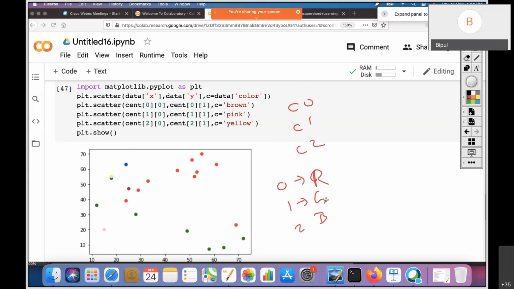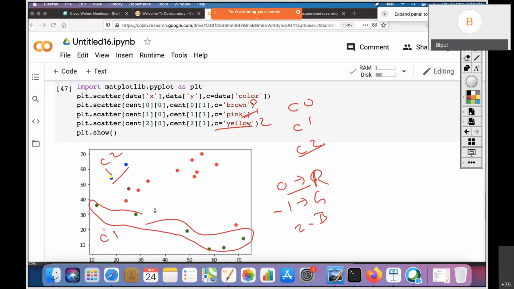That means these blue points must belong to centroid 2. So yellow color is C2. You can see this is 0, 1, and 2. Now green, these are the green points, so green is basically connected to C1. This is the cluster C1, pink color is C1. And 0 is red, so these red points are connected to centroid 0, and this is your C0 in brown color, right?